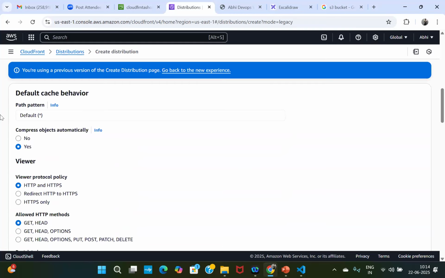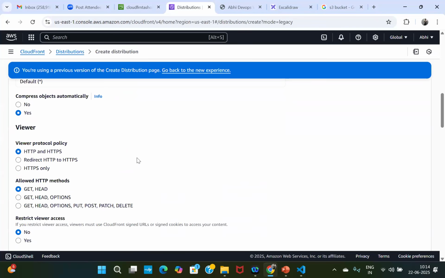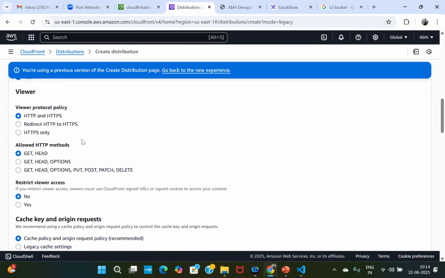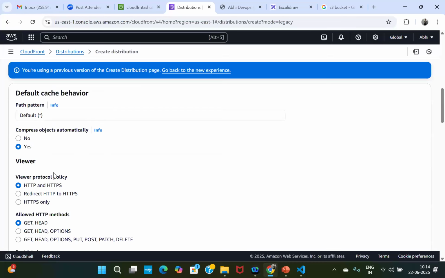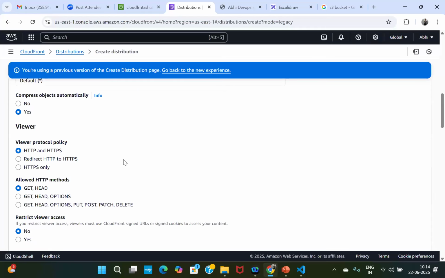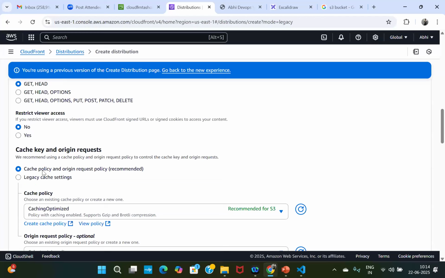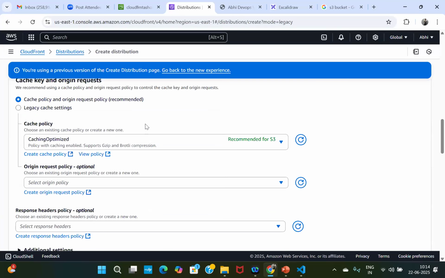Fine. Next is the most important topic here, that is cache behavior. In cache behavior, you have some protocol or policy: HTTP and HTTPS, yes, please take it up. Allow these methods, yes. Viewer access, please don't restrict it. Then there is an important thing called cache policy and origin request policy, which is recommended and which we have to take up. What is this particular cache policy?